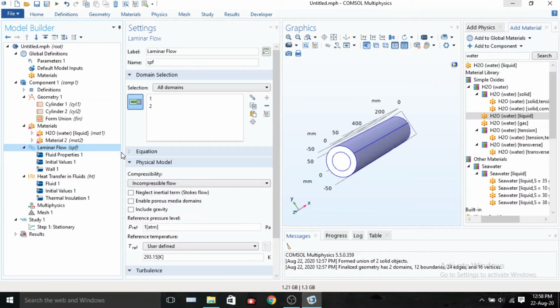We need to define here which region would be having laminar flow and which one would be working as solid. So the inner cylinder would be working as a solid, that would be working as a fin, and the outer one would be acting as a water jacket. So just deselect the inner one, so only the outer one would be in the laminar flow domain.